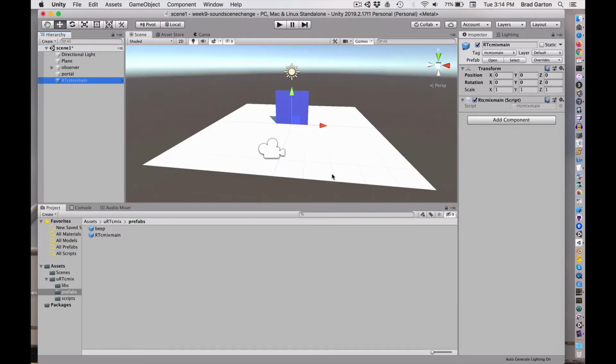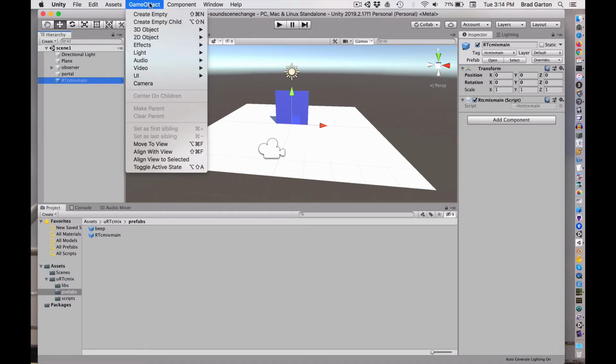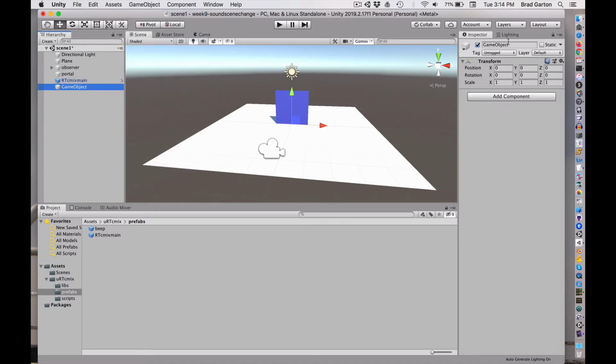Now, next thing I want to do is create an object that's going to be generating the RTC Mix sound. It's just going to be kind of an ambient sound that's going to be crunching in the background. So let's create an empty object, and we'll call this object scene sound. And let's go ahead and get it set to do audio.